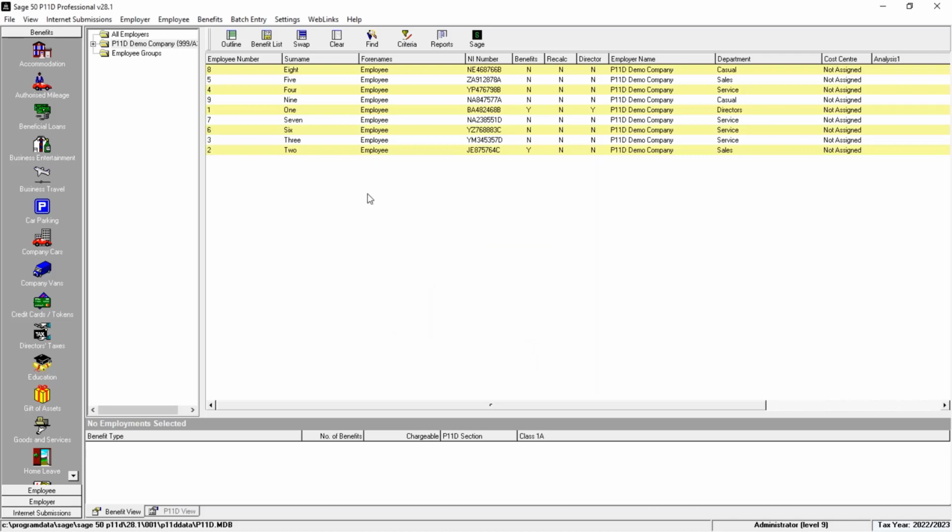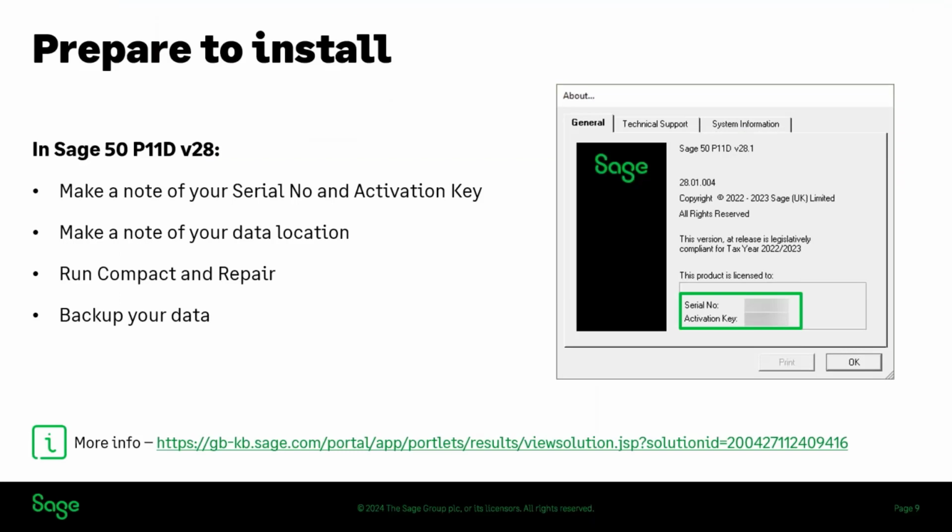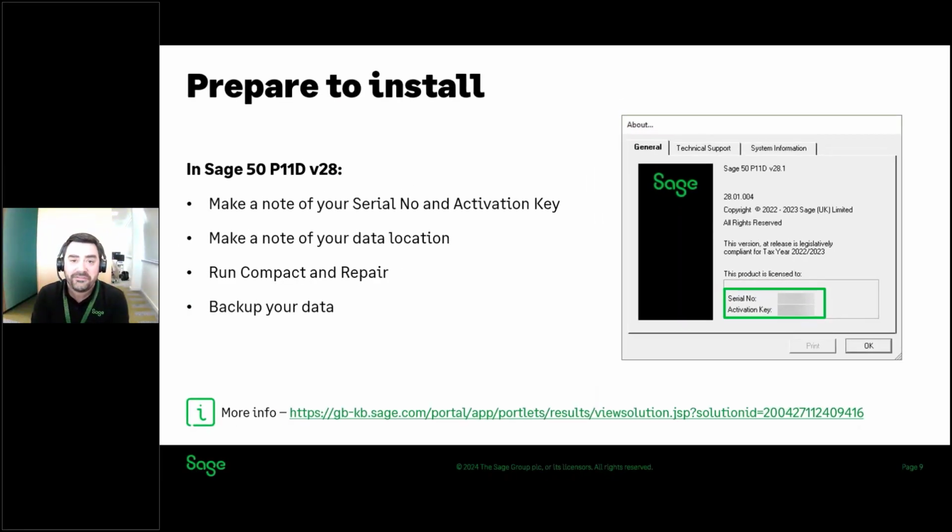So once you've done that, you're then ready to move on and do the installation. But just to recap those 4 steps, make a note of the serial number and key. So click Help and About. You'll see a screen like you're seeing on the slide here. Make a note of those details. Note your data location, maybe copy it into Notepad, run Compact and Repair and back up your data.